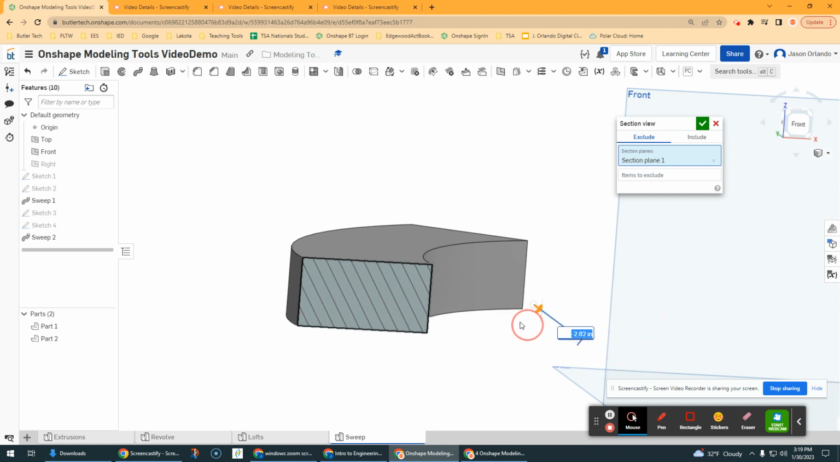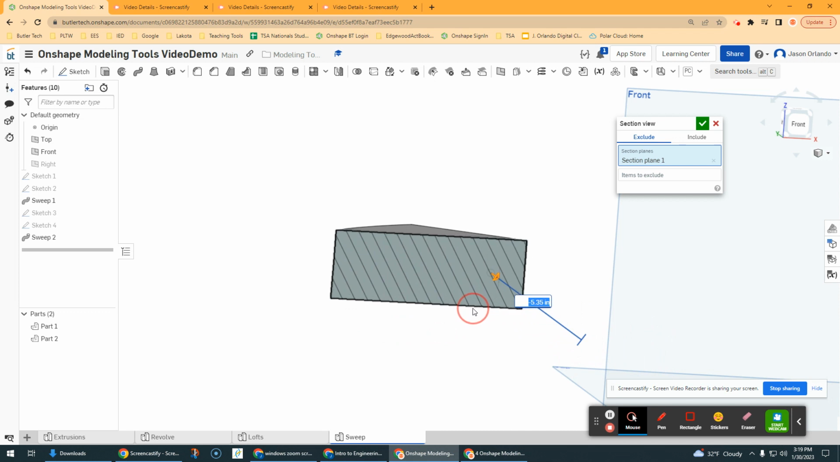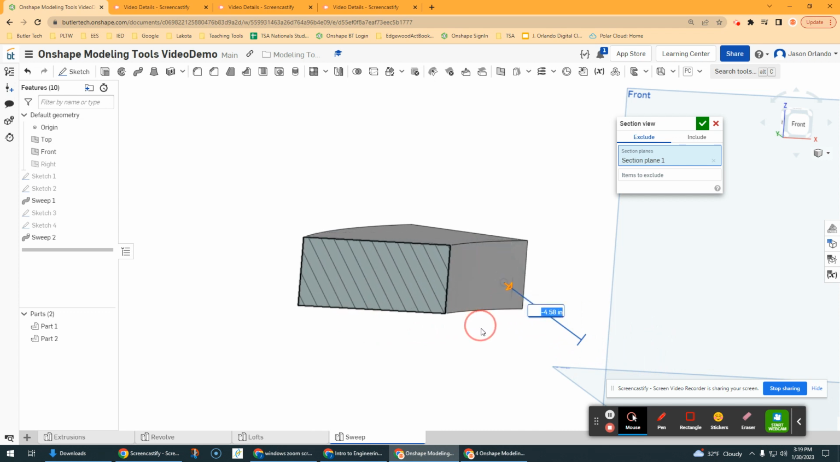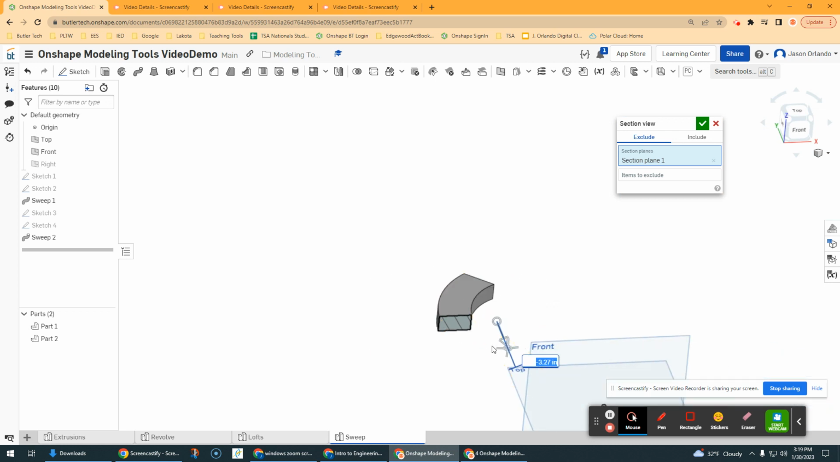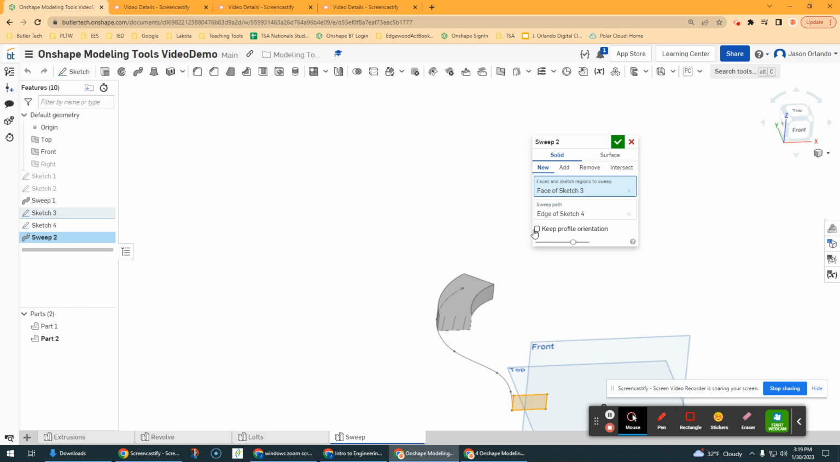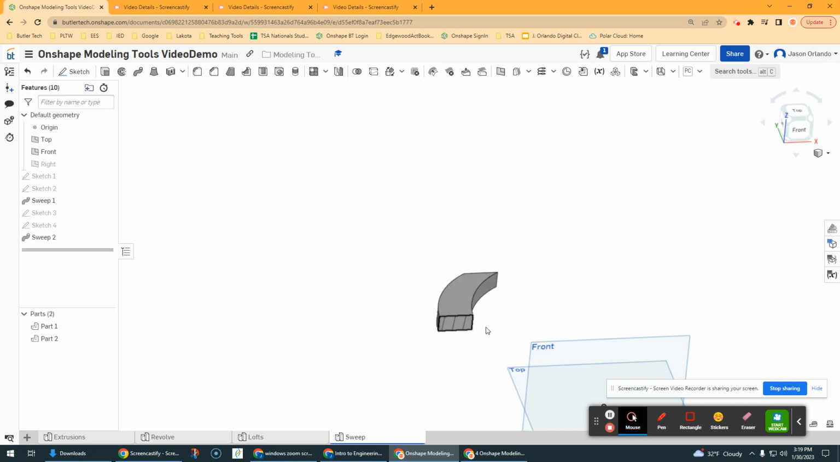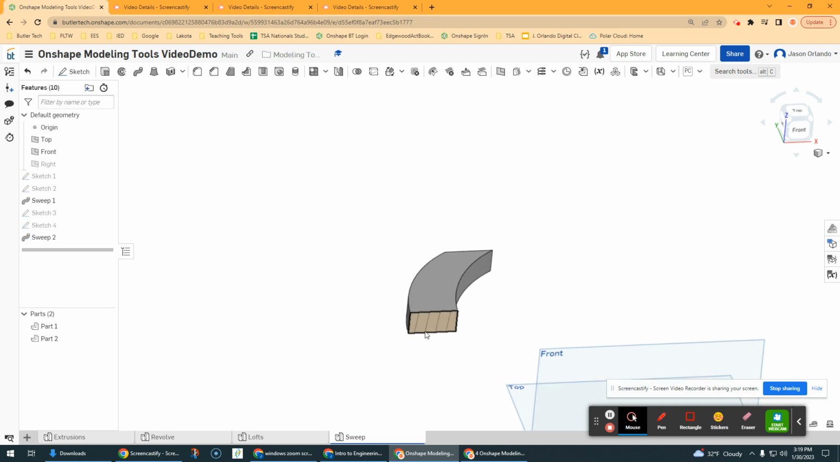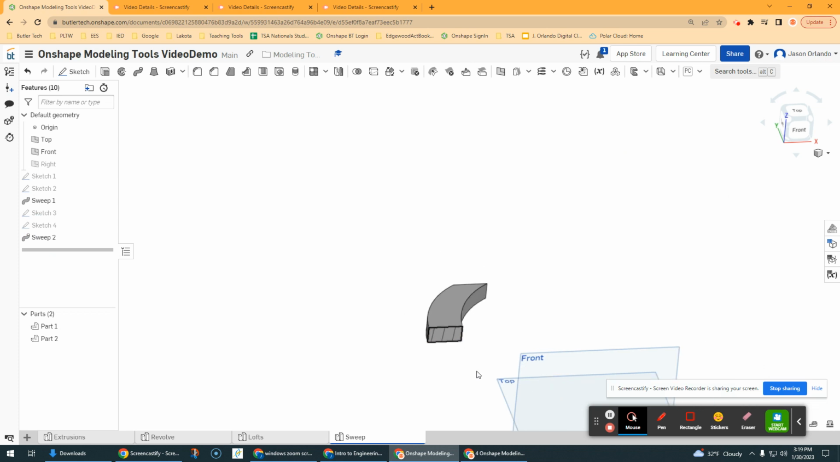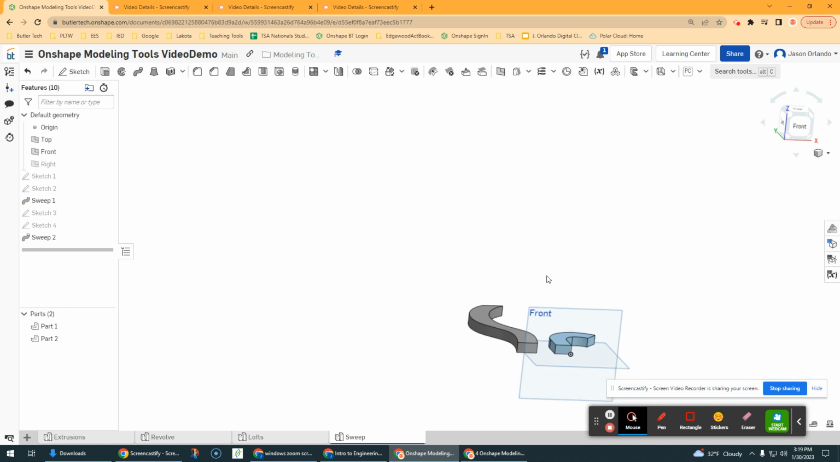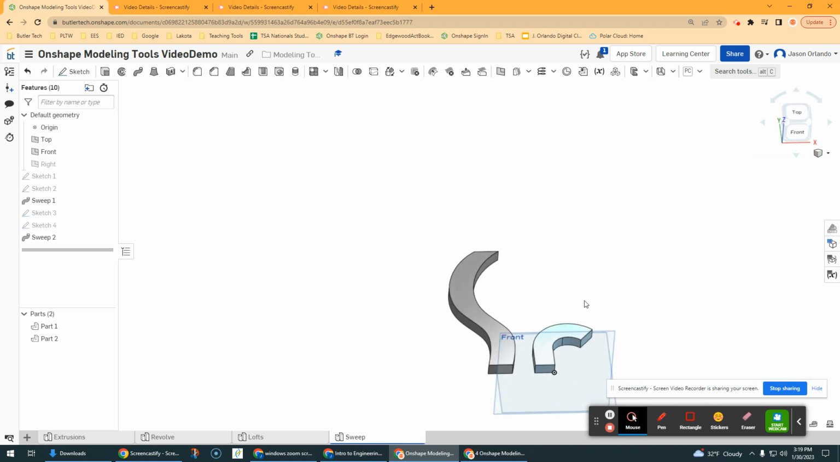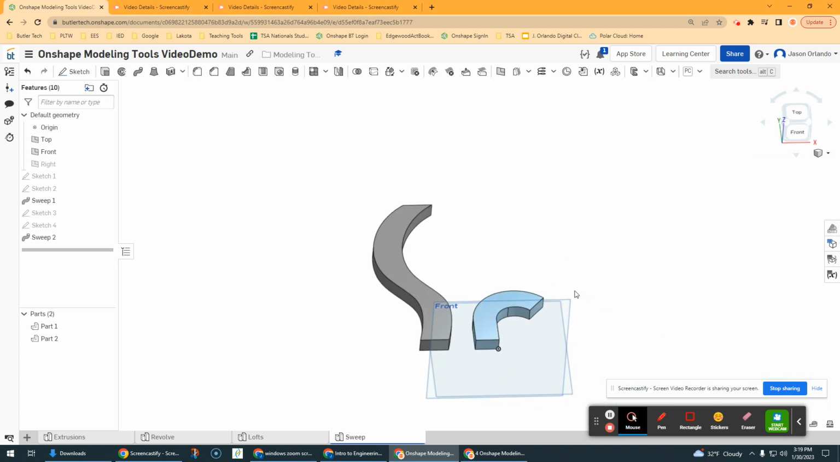But relative to that plane there, see that gets pretty wide there at that point, right? Because it's not maintaining the same orientation. Had we checked that box, then that would be a consistent profile as long as we're cutting with the same section plane. So there you go. Hope that makes sense. But there is a very simple sweep, just kind of a rectangle along a curve.